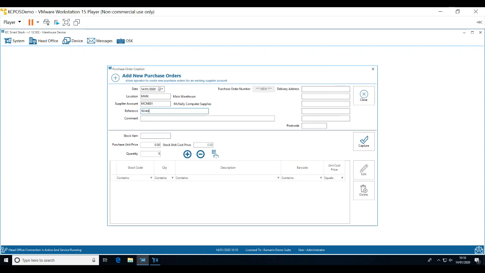We can give it a reference here and a comment as well, which will also pull through onto the purchase order. So if it's something like, please do not deliver on weekends. If I want it to go to a different delivery address, then that's absolutely fine. I can type in this here and it will overwrite the delivery address. If not, it will automatically pick the one that I have saved against that supplier within my accounts package. So as simple as that in terms of creating the beginning of that purchase order.